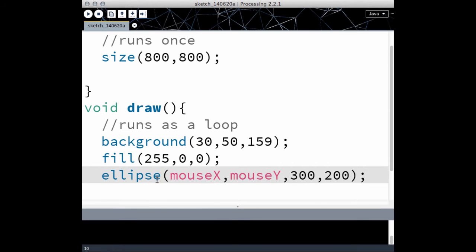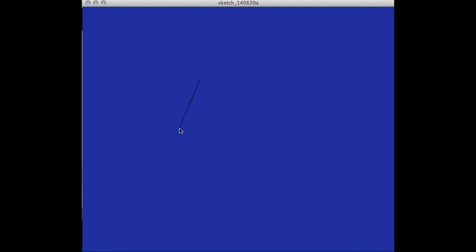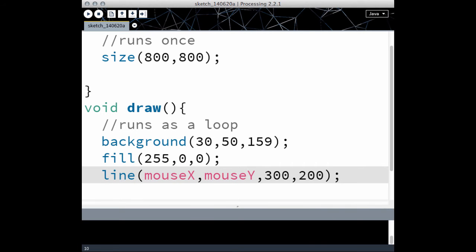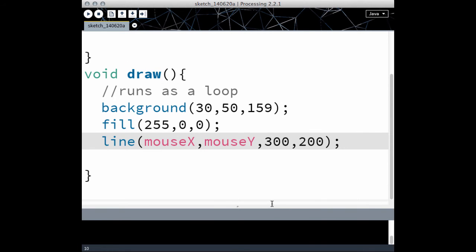You can do a line. Now how a line works is this will be the first coordinate of the line, and this will be the second coordinate of the line, and it's going to draw a line between the coordinates. So as you can see, now the 300, 200 is staying, but it's drawing a line from my mouse X and my mouse Y to the 300, 200 coordinate. And so play around with that.